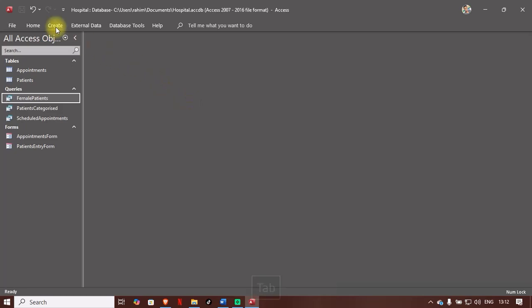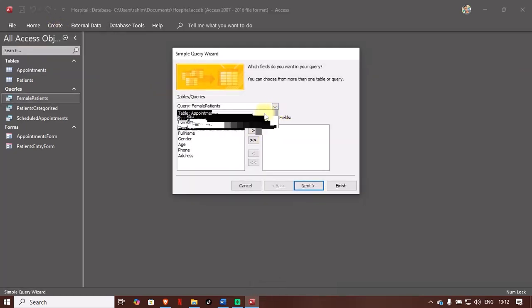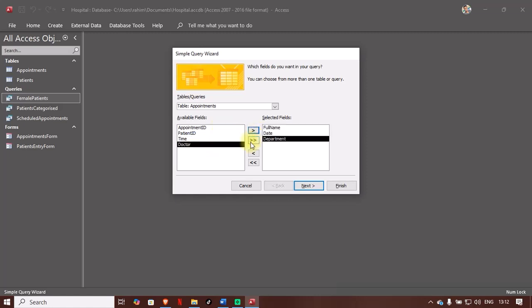Okay, now we are going to query wizard, simple query. Now you're going to take details from the patients. You're going to take the full name and go to appointments. We take the date and also the department.